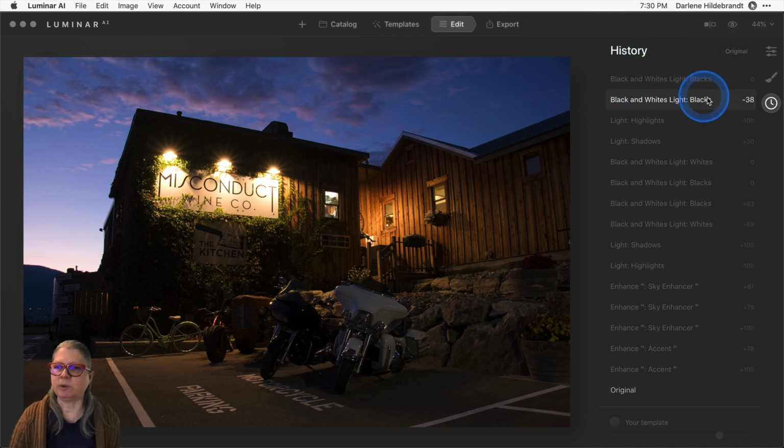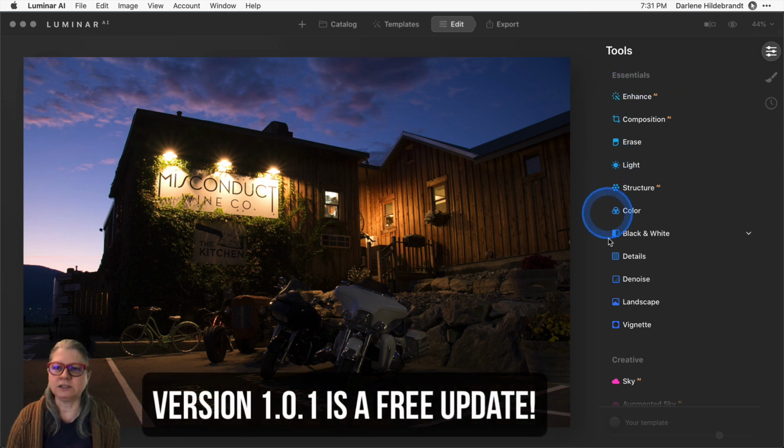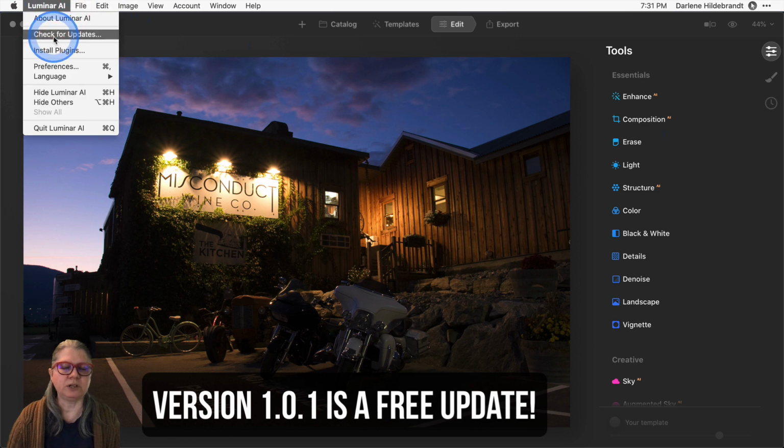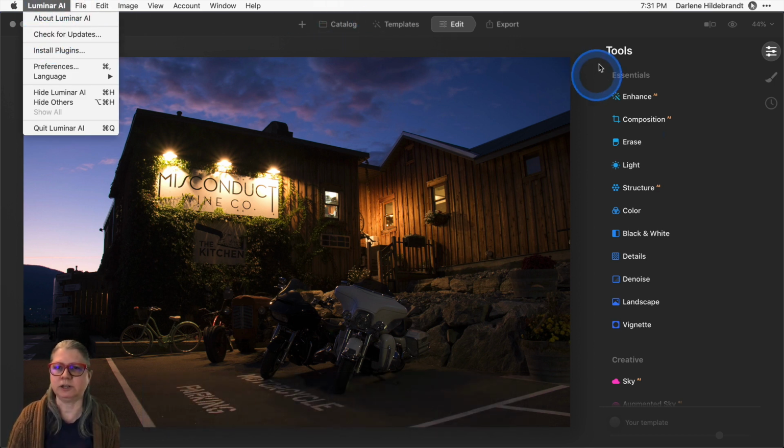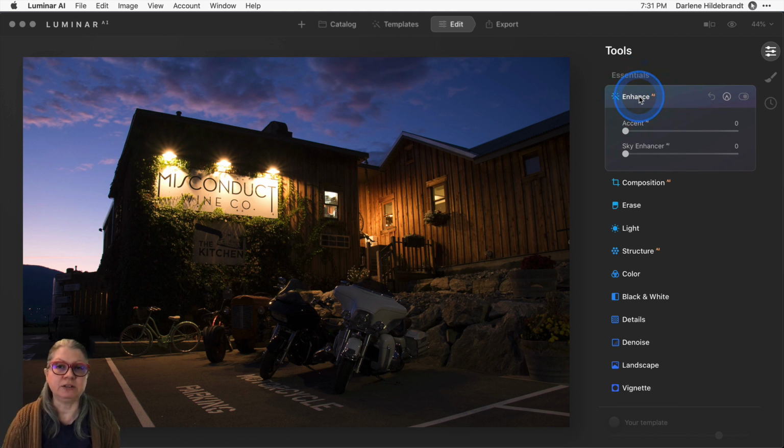To get out of the history panel, just choose the tools panel on the top right here. It looks like little sliders going back and forth. Make sure you've updated your Luminar AI to version 1.01. If you don't see these color-coded tools here, it probably means you just haven't updated. So just go to Luminar AI and check for updates, and you should be able to install the new version. You'll notice that they've moved things around a little bit, and the Enhance AI tool is now at the top. This is the one that Skylum recommends you start with.